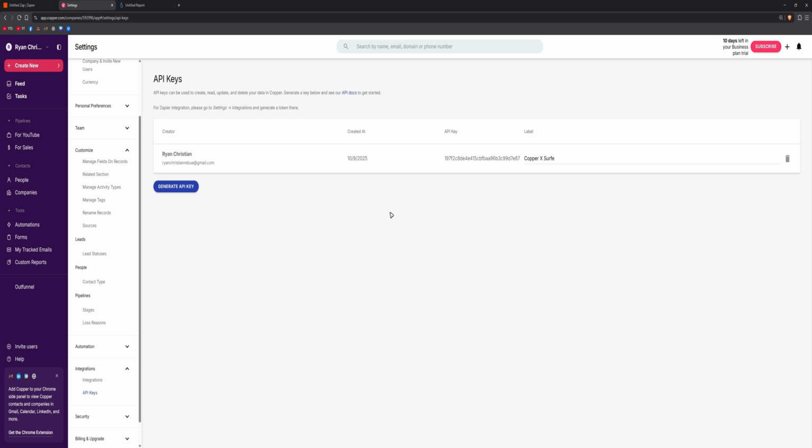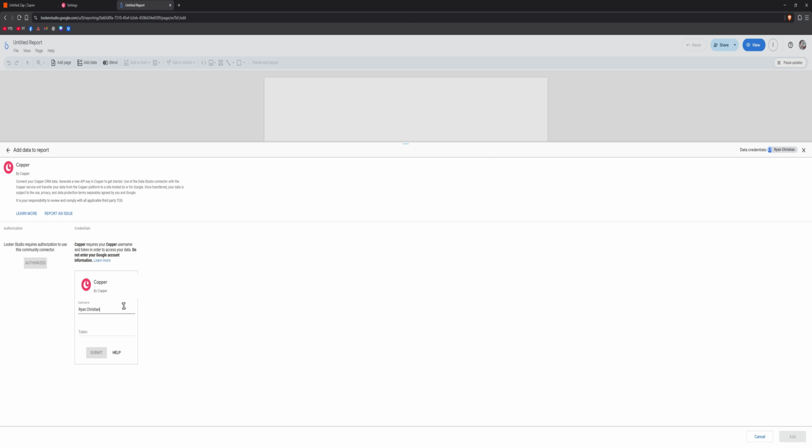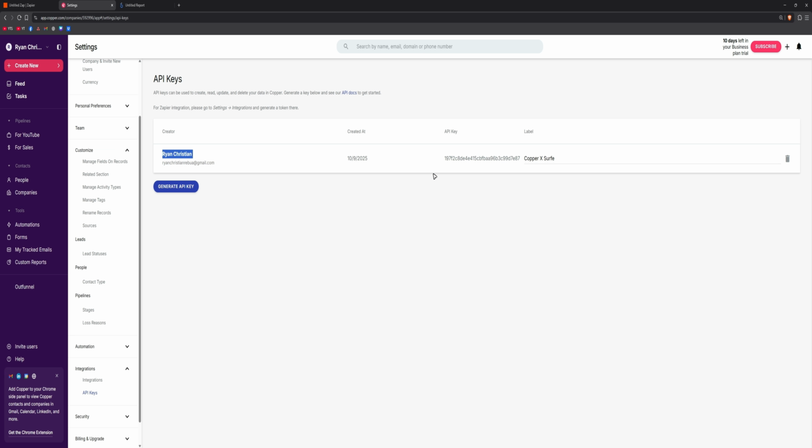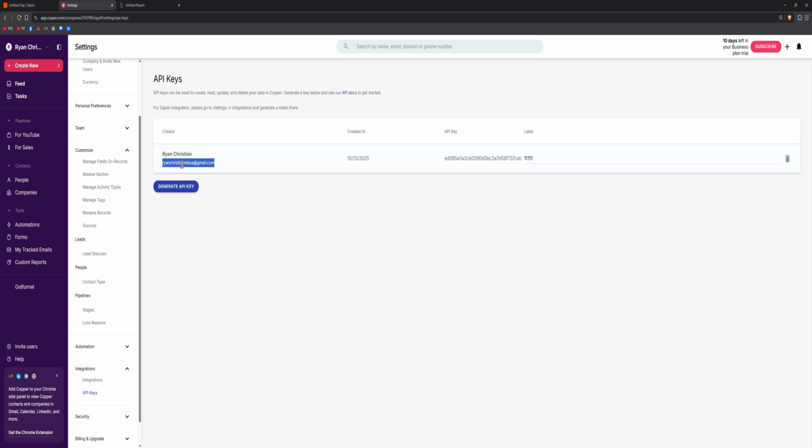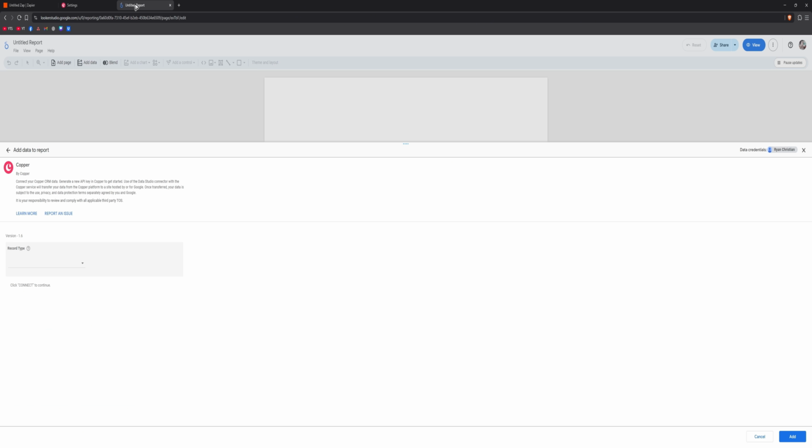your API key. So I'm going to go ahead and copy my username, paste that right here. Now I'm going to go over to token, copy the token, paste that in here, and then I'm going to hit submit. Now, if your username doesn't work, don't worry, you can just copy the email address right here.